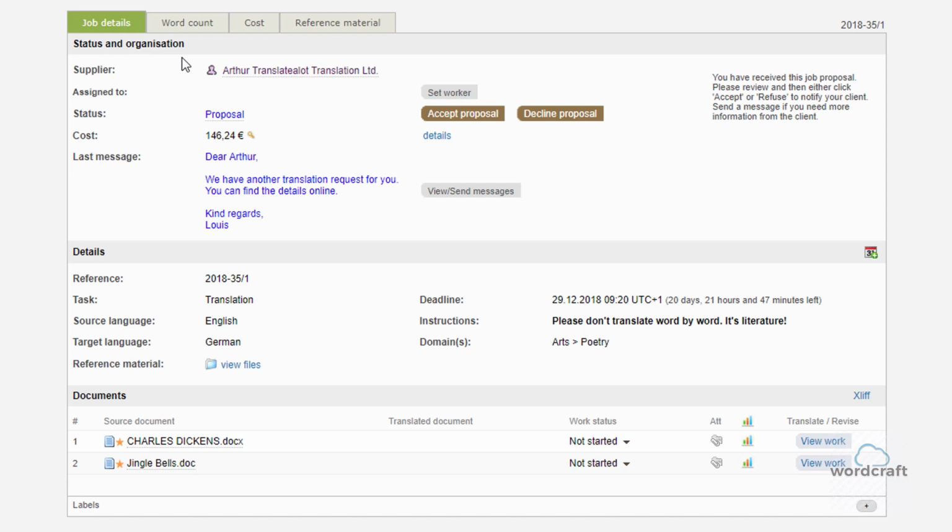In the upper portion, we see status and organizational information. Here we see more than just the current status, but also the supplier who the job is assigned to. If this job was assigned to a company, we also see who in that company is the assigned worker. This job has not yet been assigned to a specific worker.